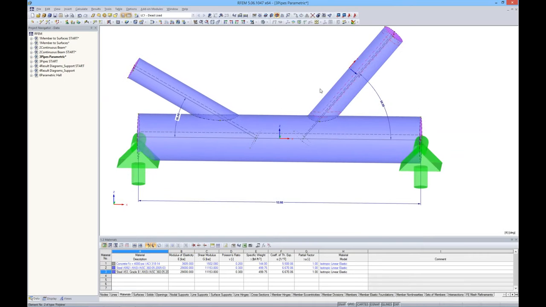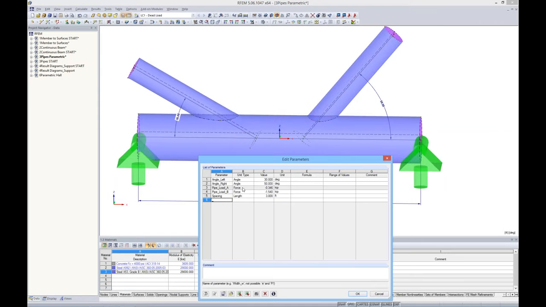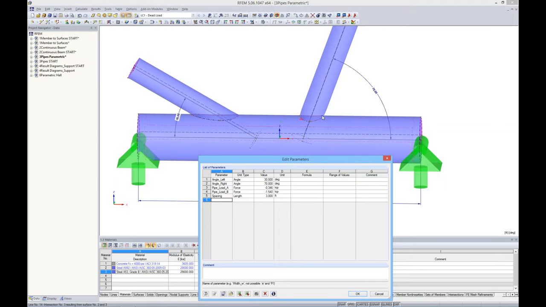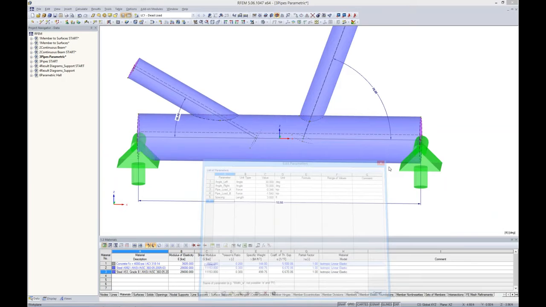I can show you guys again if you take note at this 50. I can go ahead and change my angle right to, let's say, 70 degrees. And I'll go ahead and hit apply. Again, everything is updated automatically.